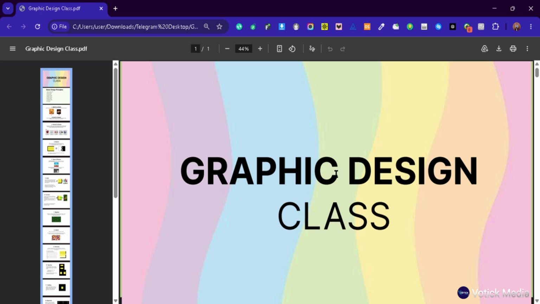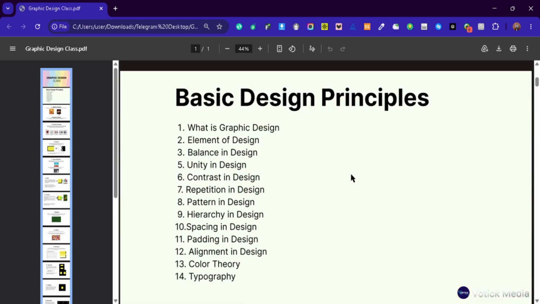And today we are talking about graphic design. So the first thing to talk about on graphic design is the basic design principles.